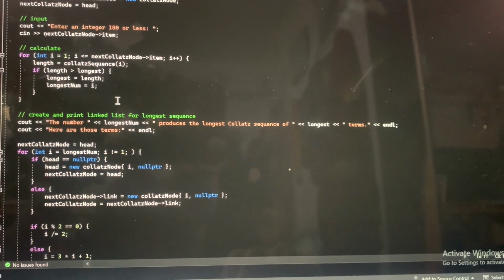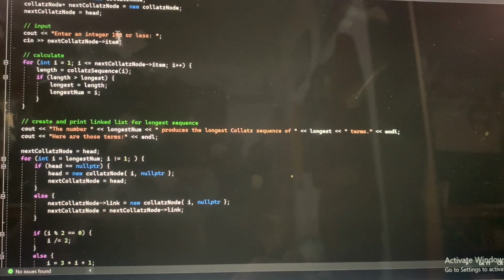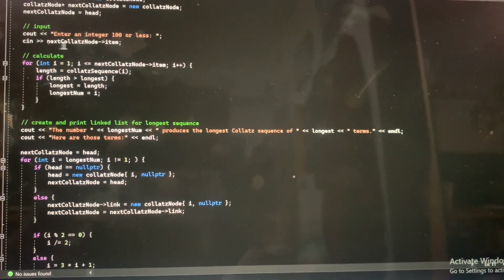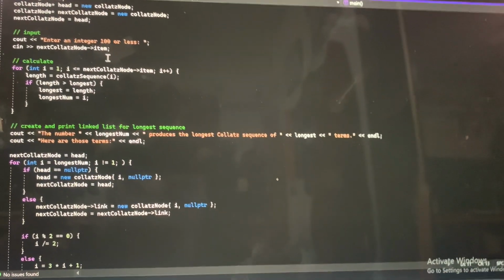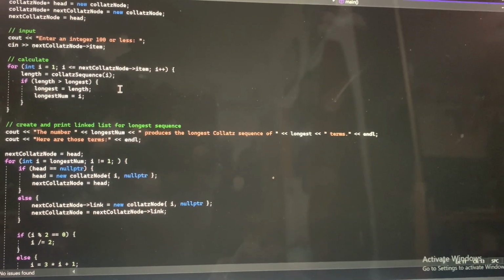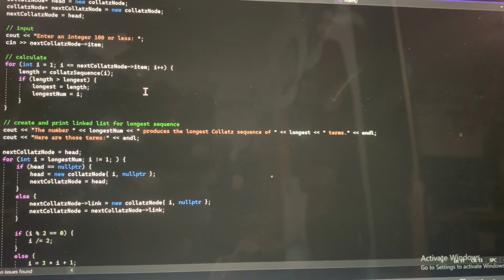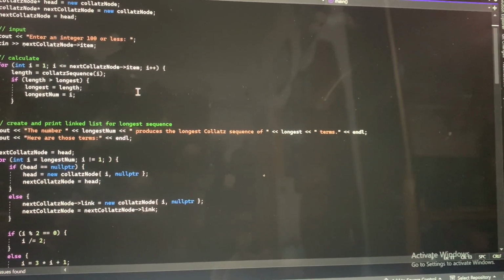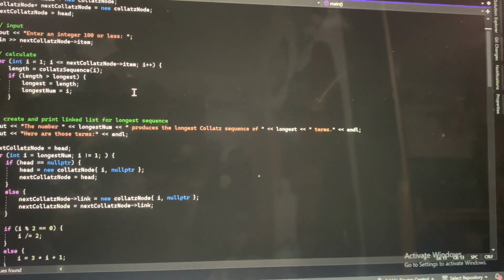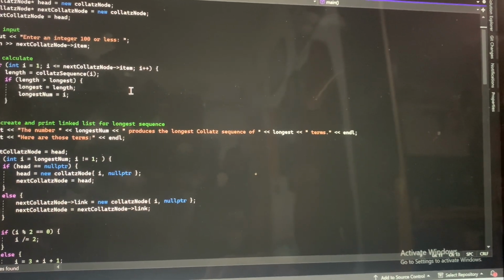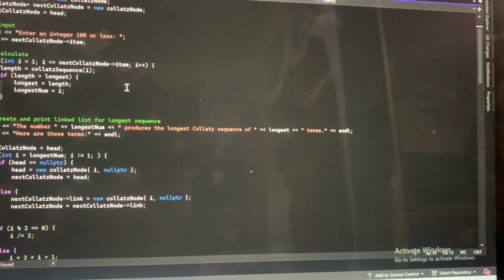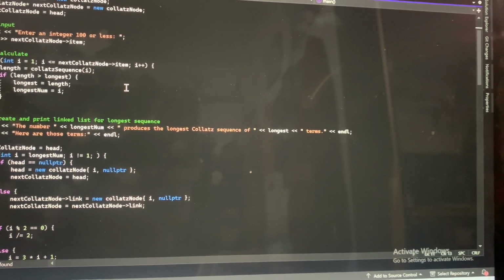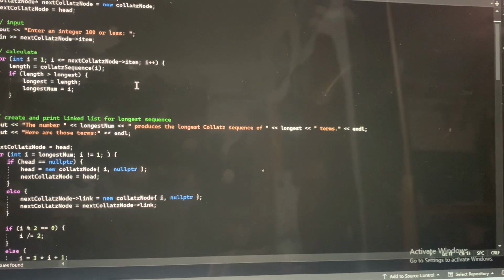The user is then prompted to enter an integer, 100 or less. This integer is stored into the next Collatz node item. The code then loops through every integer from 1 up to the input integer, calling the Collatz sequence function for each integer to calculate the length of its Collatz sequence. If the length of the sequence is longer than the longest sequence found so far, the variables longest and longest num are updated to store the length and the number that produced that sequence.